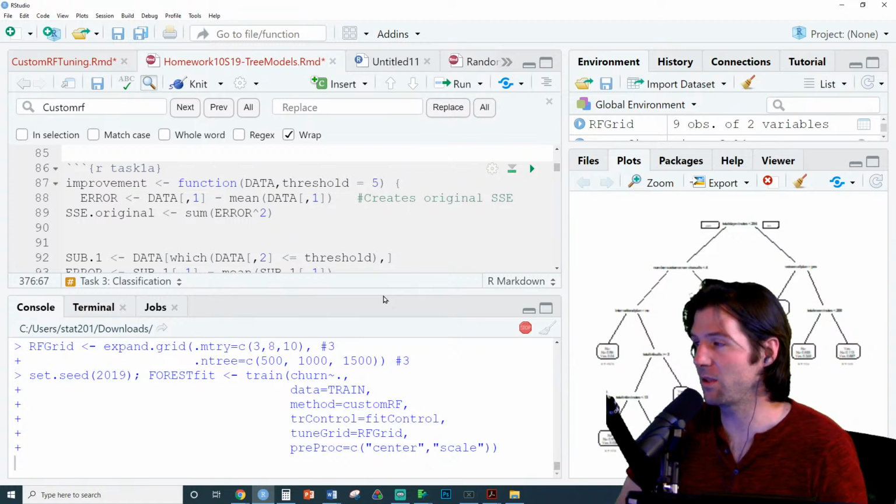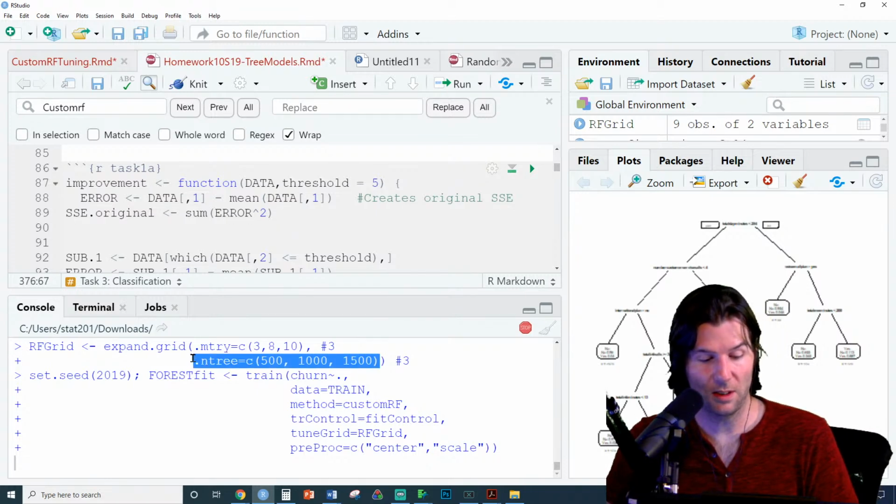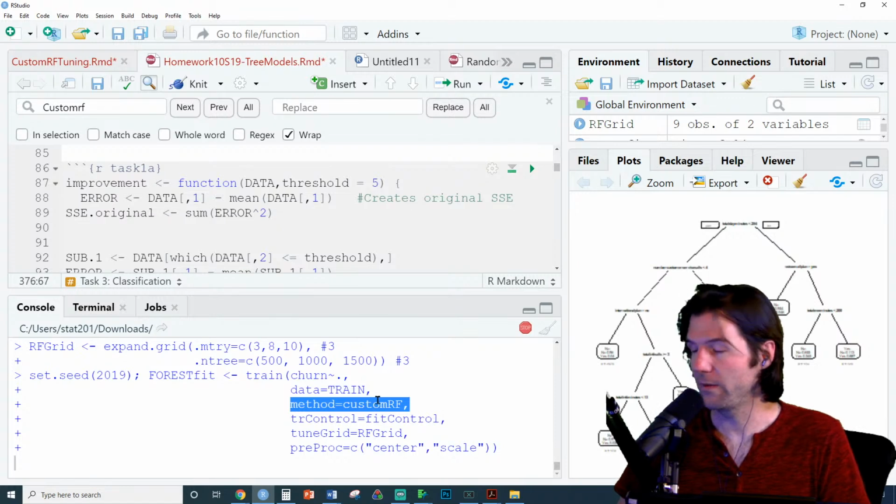A lot of this, if you can't tell, the code is very similar. It's the concepts of what we are doing that matters. You can tune the number of trees, which I'm going to tune right here. You can tune the number of variables that are used to make predictions. Y tilde x comma data equals. Method is the specific type of thing we're doing. trControl equals fitControl, controls the validation.